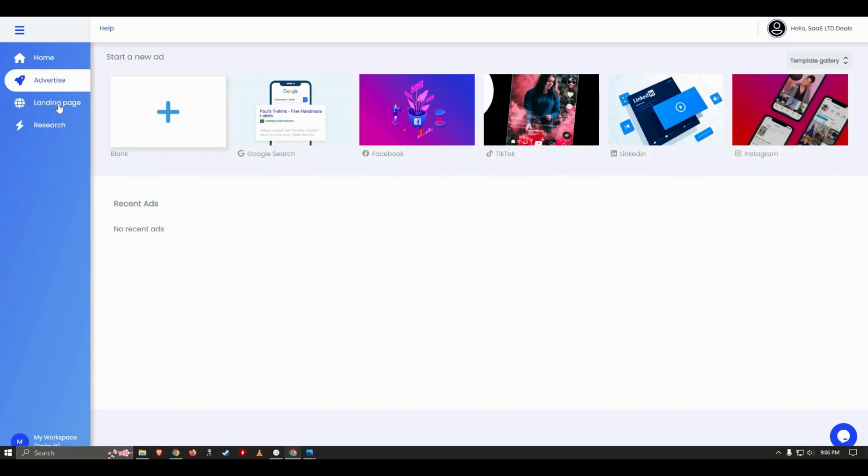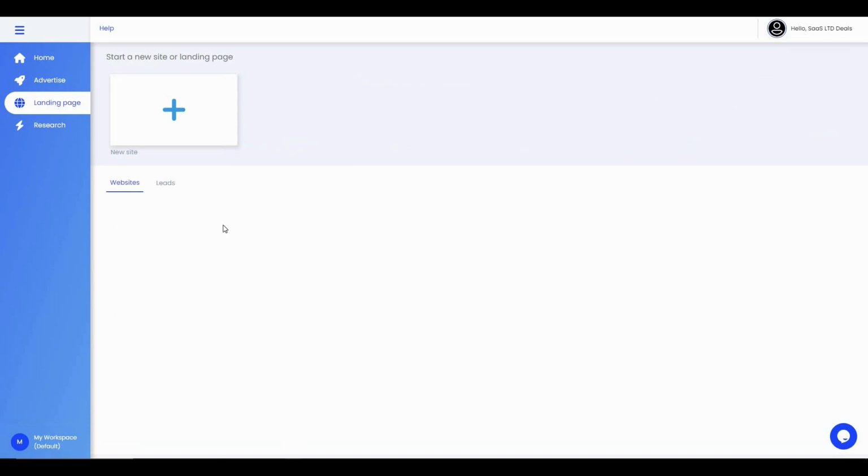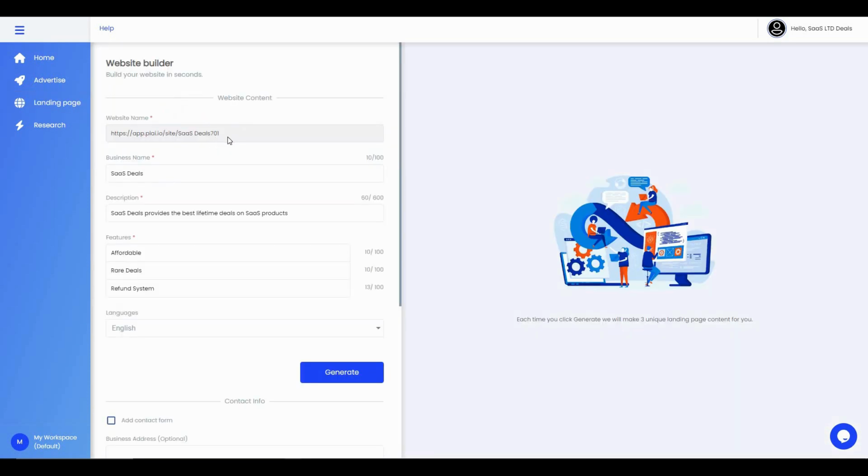The next tab on Plai is landing page. So from here you can create a new site, web page, landing page, whatever you call it. So let me create one. For that I have to click on this plus icon, and as you can see, I have got a custom URL for the landing page, and then I have to fill out the business name, the description, and some features of my business, and then select the language and click on generate.